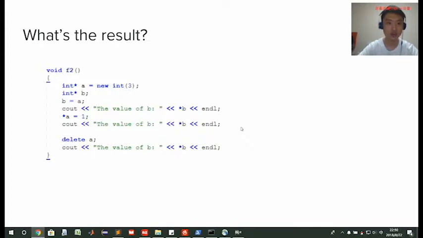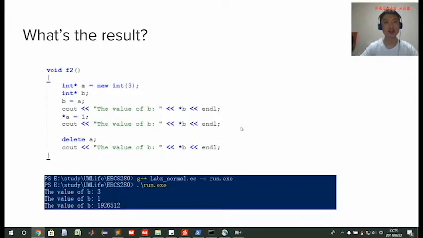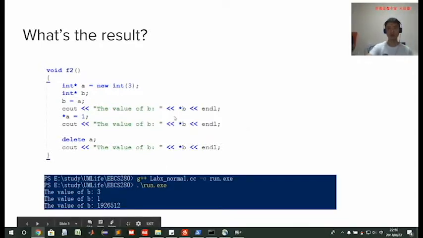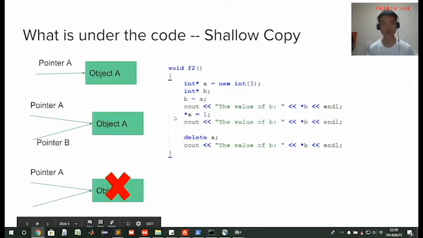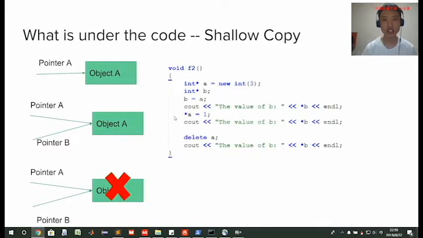But fortunately we have already taken EECS280, so we know the answer is wrong, right? So what will the answer be? It will be 3, 1, and undefined behavior, right? So let's analyze what actually causes this result. It is actually caused by the shallow copy, right?